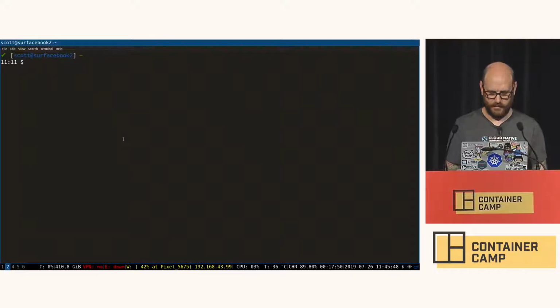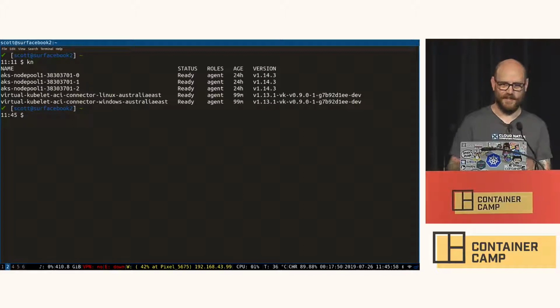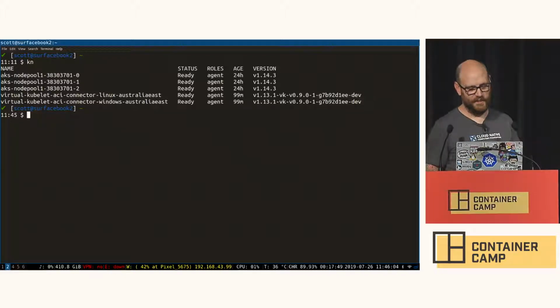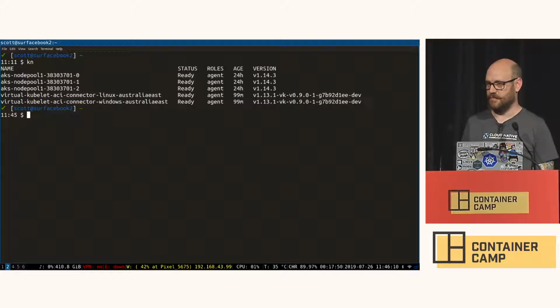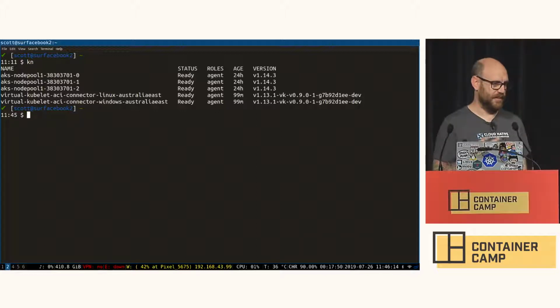So actually before I show you, I'll do kn, which is a lazy sysadmin's shorthand for kubectl get nodes, because I type it so many times a day, it's just a lot quicker. As you can see there, I've got my normal AKS node pool running 1.14.3. And you can see that I've got the virtual kubelet ACI connector installed, and it comes up looking like a single node. And you can see there also that I've got the Windows connector.